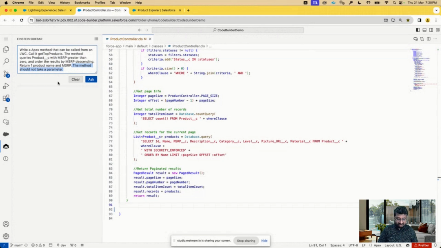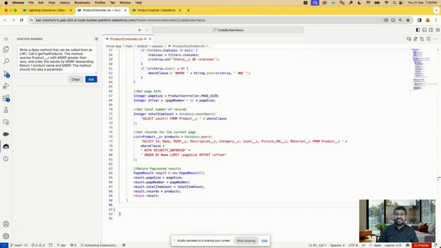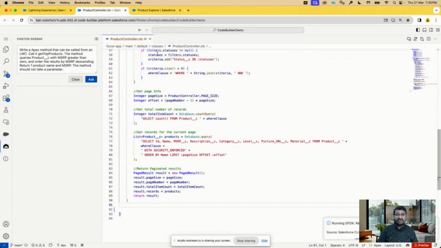Before that, I also want to tell you that because we are using metadata, it's always a good practice to load the object definitions before writing any code. For that, you can go here and say refresh SObject definitions, which is going to get all the SObjects when I select this option, and it refreshes the object information here. So now Einstein has context of the objects that are available in your org. Also, you can notice that I've opened one of the files here. Now the Einstein LLM knows that there's a file open in the editor, and this can be related to the prompt that I have written here.